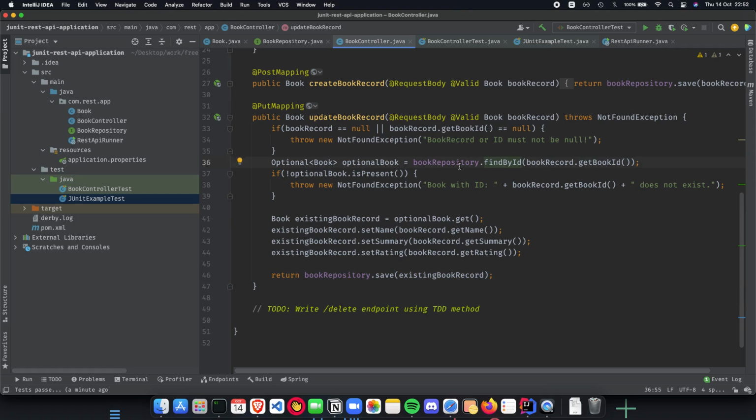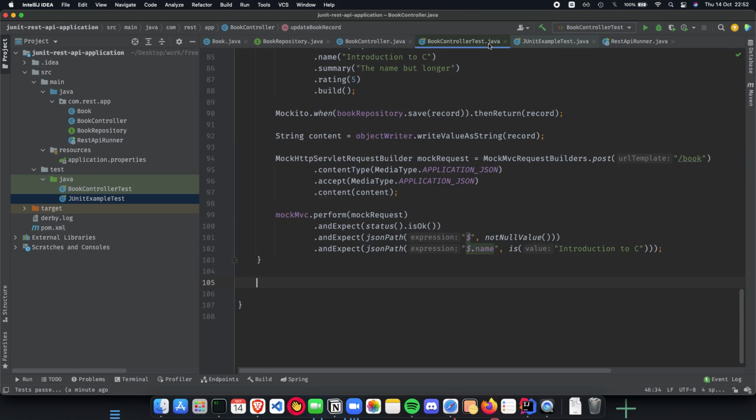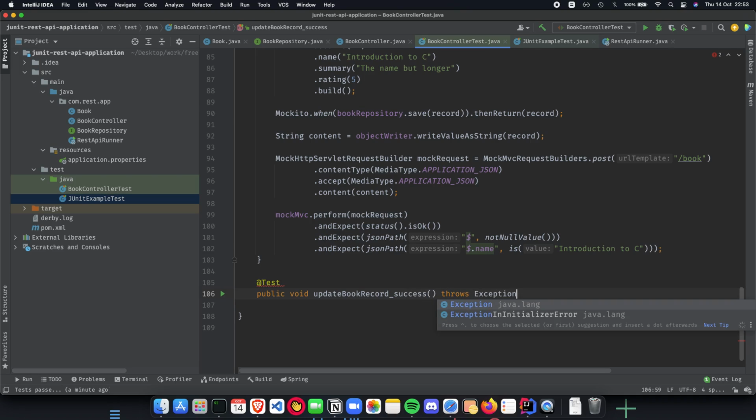So here, since we're using an external service twice, we'll have to mock both the methods, findById and save. When we mock both, then we are actually able to emulate or mock the entire repository and see whether the update is working properly or not, and the logic of it. So let's do it. Let's actually see this in action. We have our test annotation, public void updateBookRecord_success throws Exception, and let's start with it.